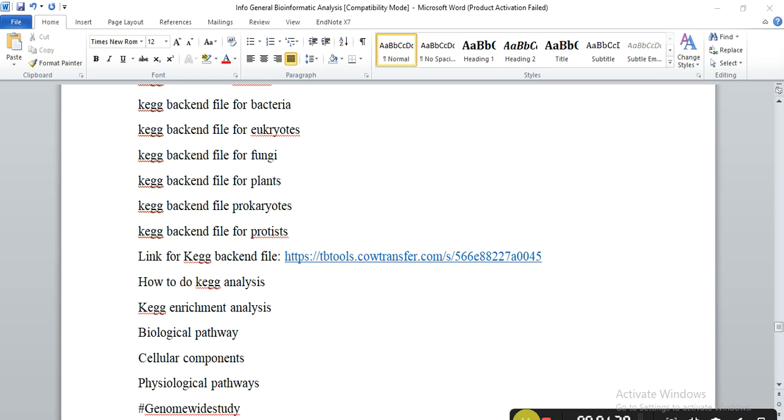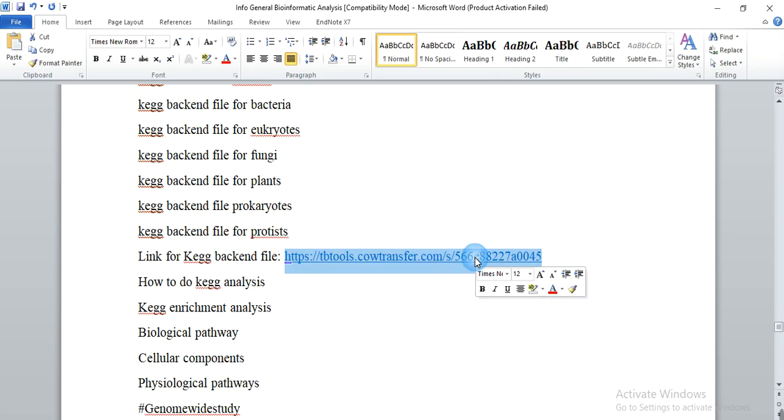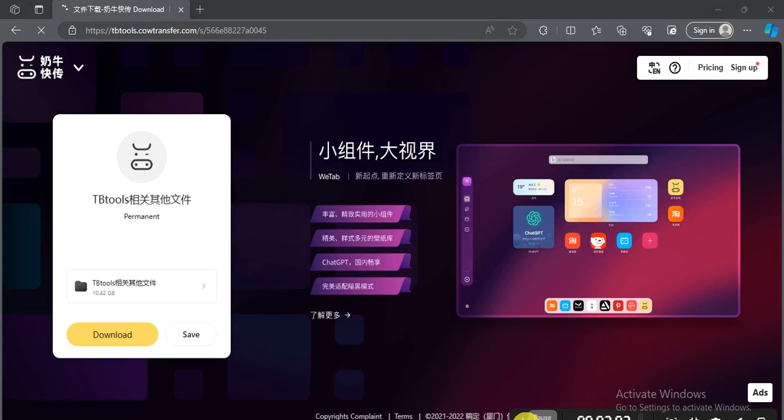So let's start. In the video description, you will find this link for the KEGG backend file. You need to copy this link or directly click on it. I will copy it, then open your browser, paste this link and open it. So I have pasted the link here in the search bar and pressed enter, so it will give you this window, this icon, and from here click on download, so you will download the file.